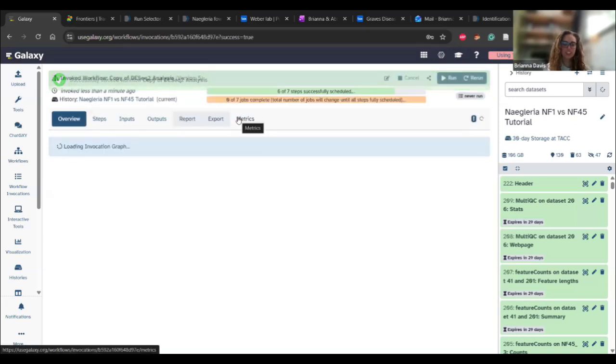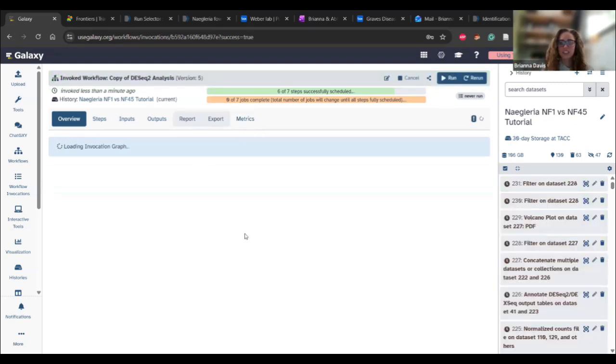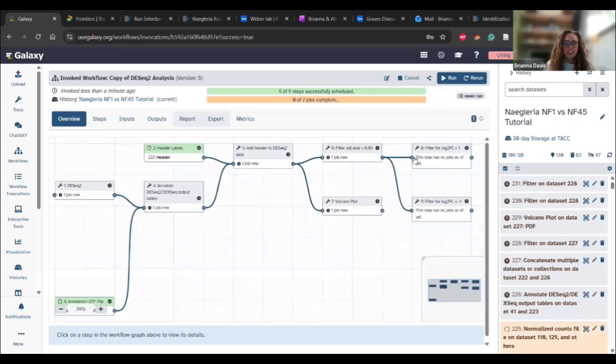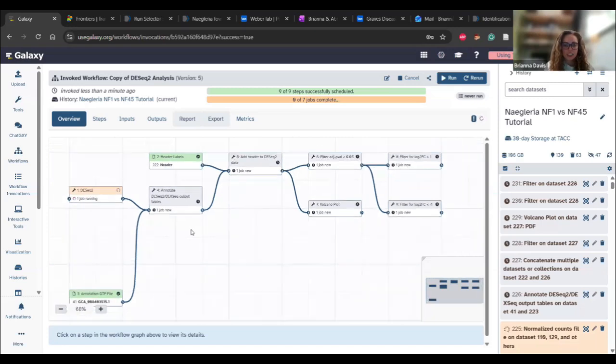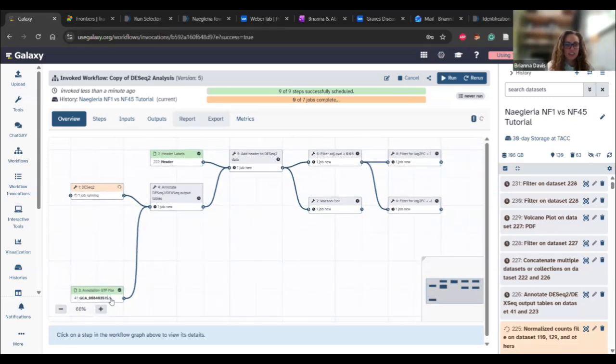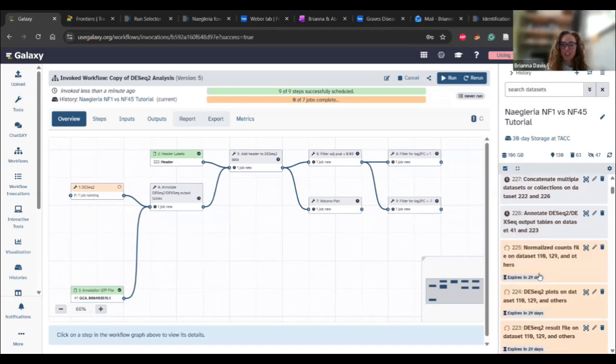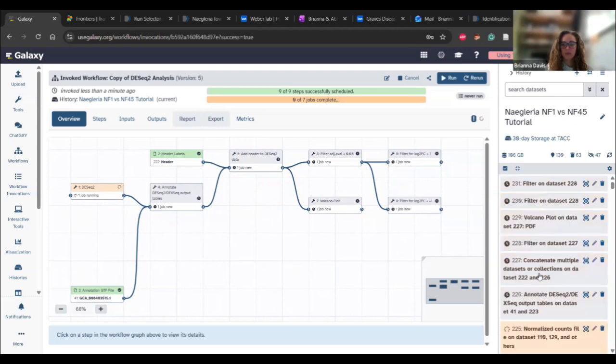This is the nice thing that I really like: once it loads, you can see the workflow and kind of see what steps it's on. Sometimes it will run multiple steps at a time. So, yep, we can see that it's running DESeq2 right now. It's already imported the other files because we already have them, and it's going to run DESeq2. And then when that's finished, we'll look at all of the results.